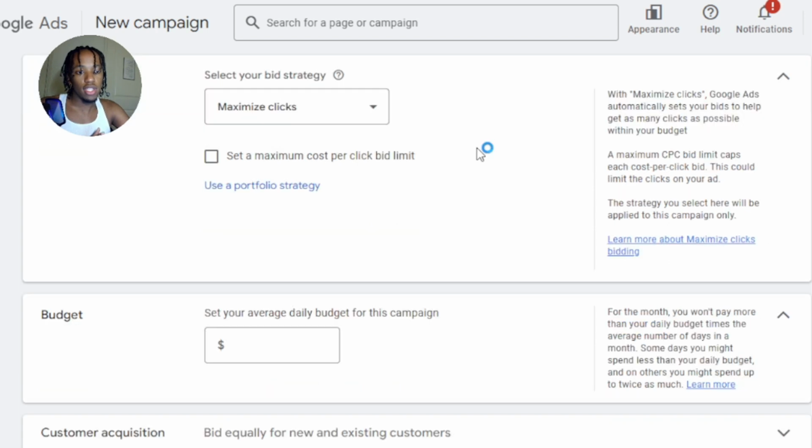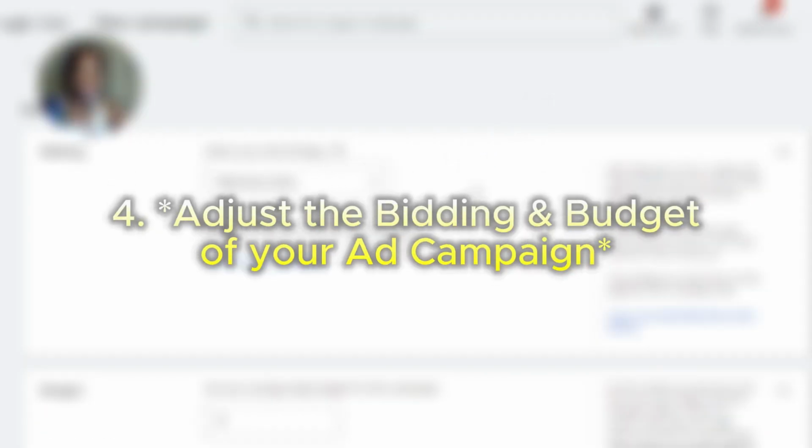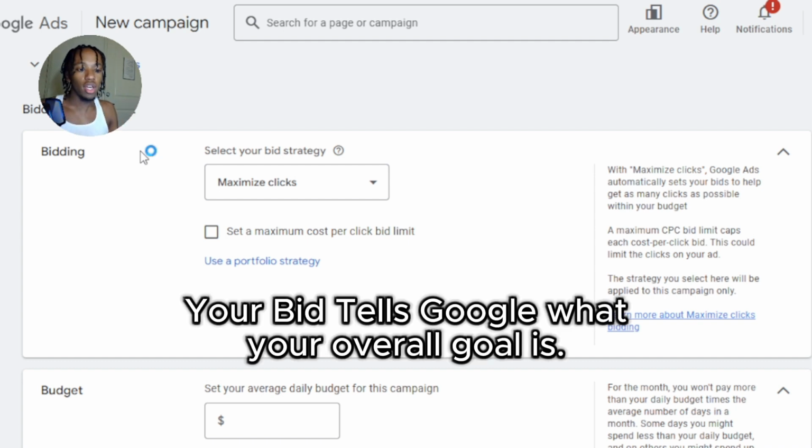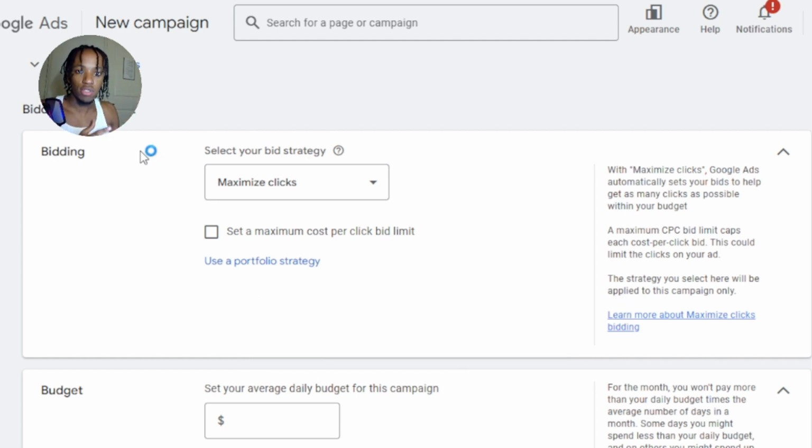Now, this is one of the most important parts of the video. It's something that you're going to need to come back to make sure you don't get it wrong, okay? The bidding and the budget. Now, basically what bidding is, when you choose a bid, you're telling Google what your overall goal is and what your strategy is when you're running these ads. What do you really want to be charged for, essentially?